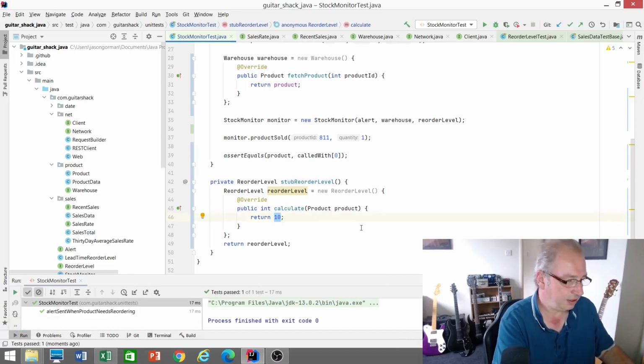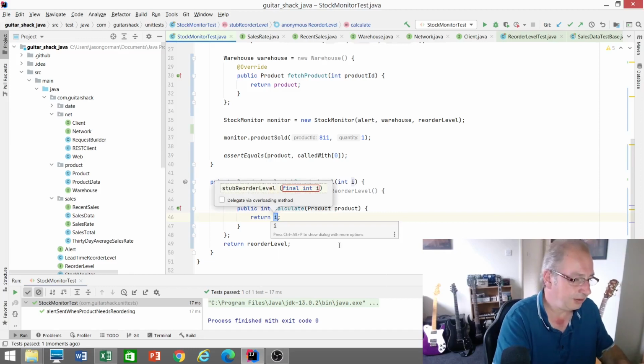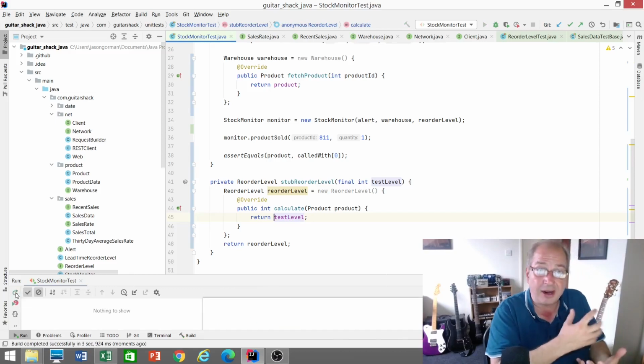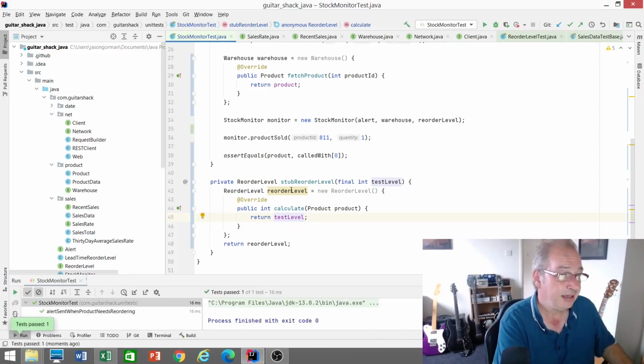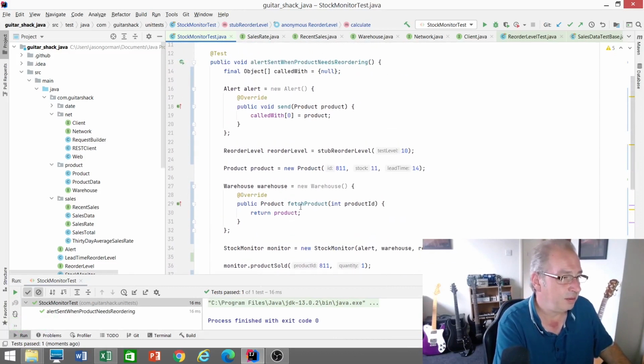So let's introduce a parameter. Let's call it test level. There we go. So we could extract helper code if we're doing this over and over again so that it's not cluttering up our tests. We can do a similar thing with warehouse.